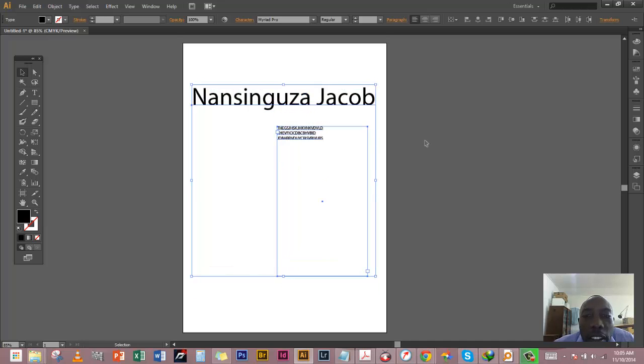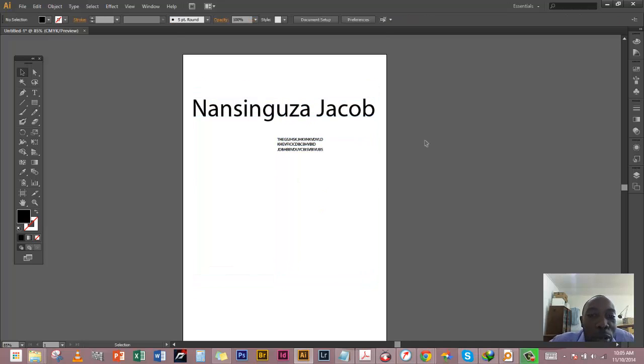Okay, this is it. I believe this will help you to see how you open Illustrator and get around as a new user. I hope you enjoyed it.